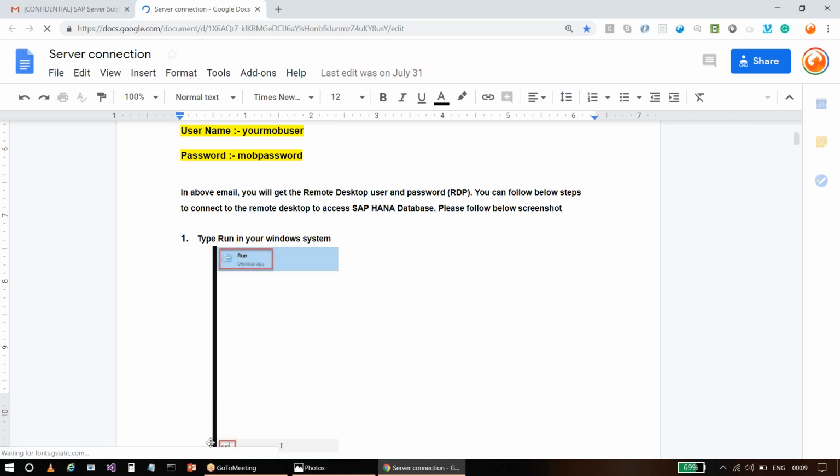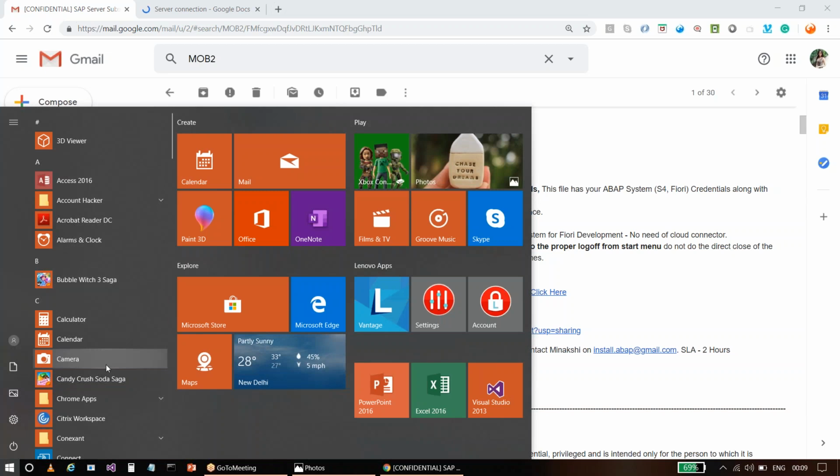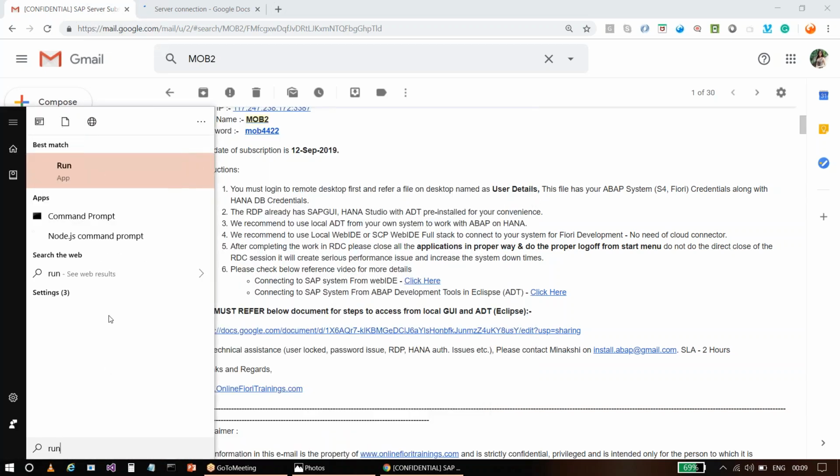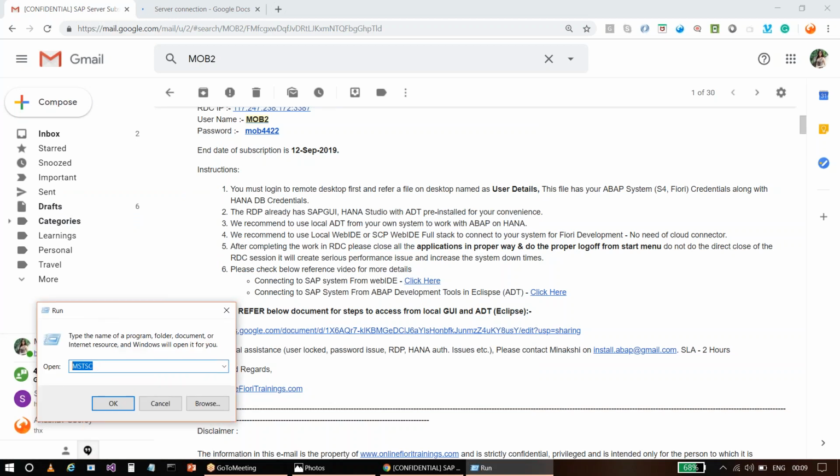So now I will just quickly show you the steps which are written in the document. Our user is mob2 and the password is this. I will just quickly press Windows, and I can search for the run option. You can search for the run option, or you can also use the shortcut key Windows R. Anything is fine, and this opens the run option, and here you have to type mstsc.